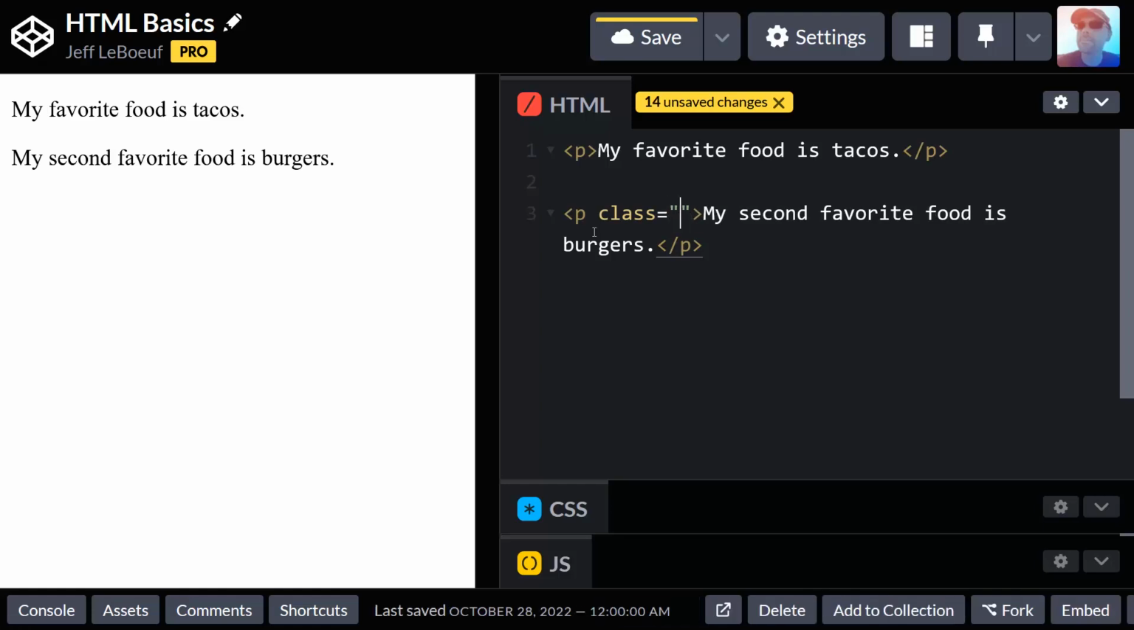Class is an attribute that we can add to a tag, and it allows us to identify this specific P tag, something about it makes it different than the other P tag. So with a class name, I can sort of define a different identifier that I can use to select this P tag in CSS or JavaScript. So let's change this to, I'll just write yellow.